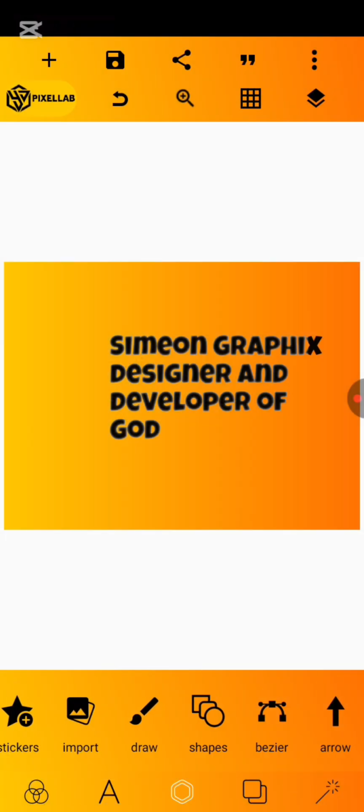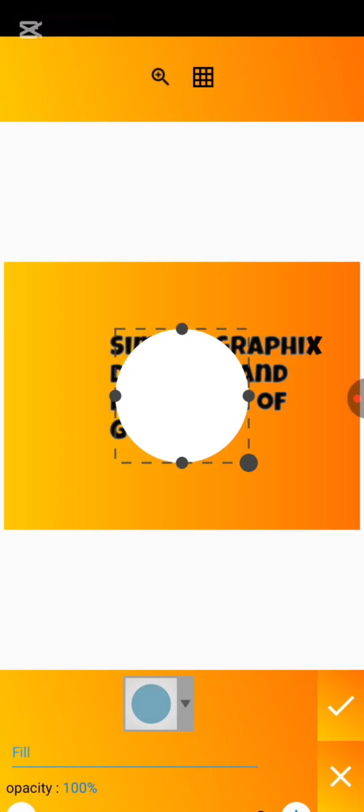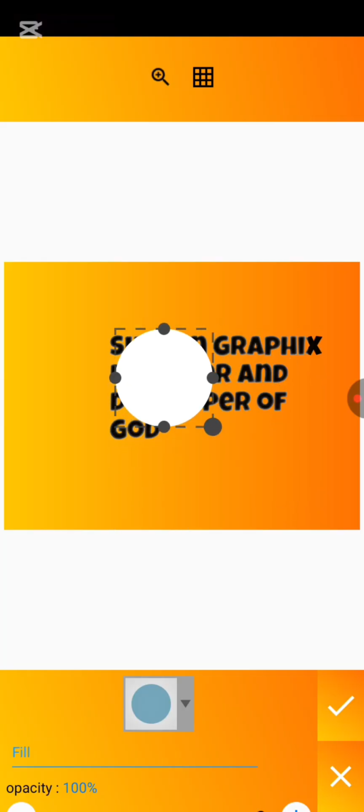Then the next one here is shape. If you want to import a shape, a different type of shape, you click on it. Let's say I want a circle. You can click on circle. You can either increase or reduce it, as the case may be.